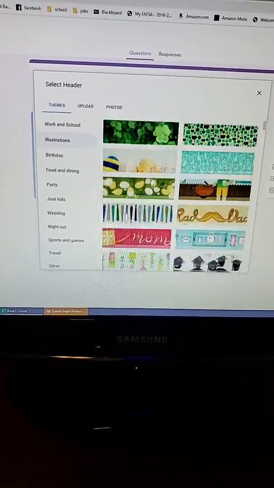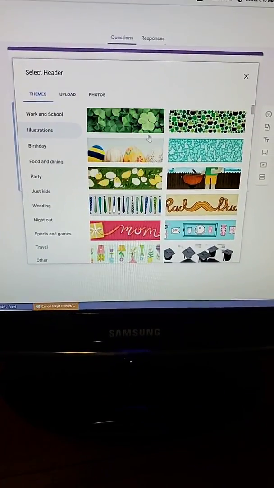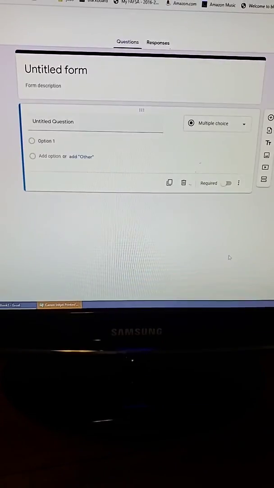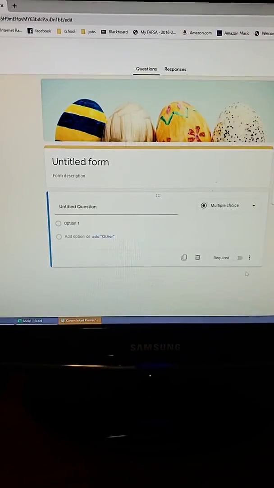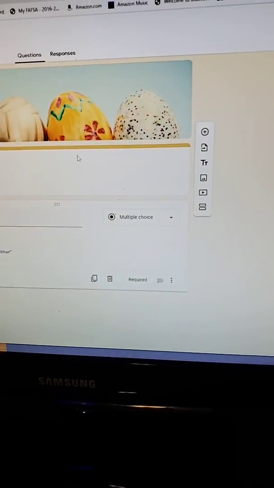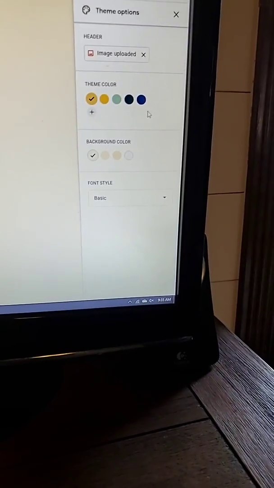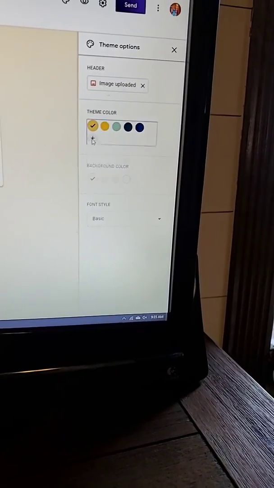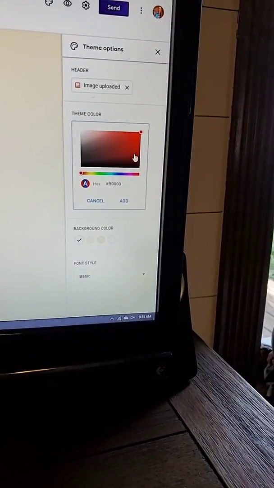So I'm going to go back up, choose something springy. Let's do Easter eggs. There we go. Insert. Okay, so there it goes. Now, Google's super smart because it's already picked out the color schemes within this particular picture, and it's got the main colors that are in here. Or you can do whatever color that you want.